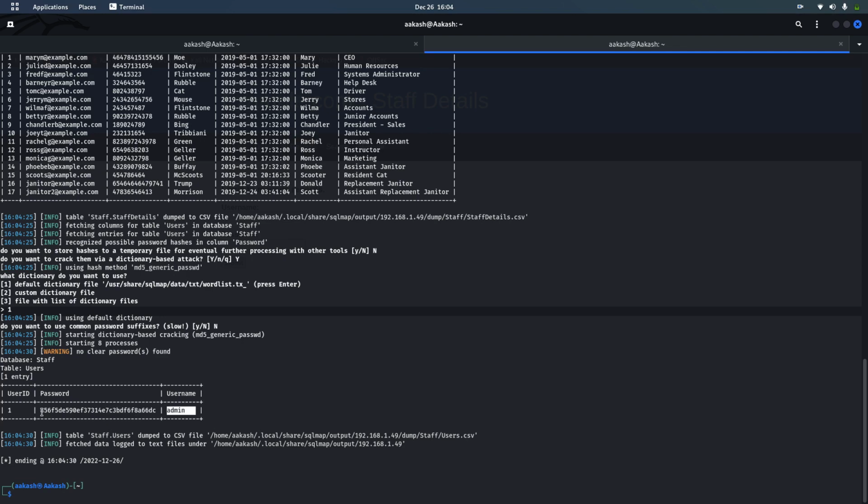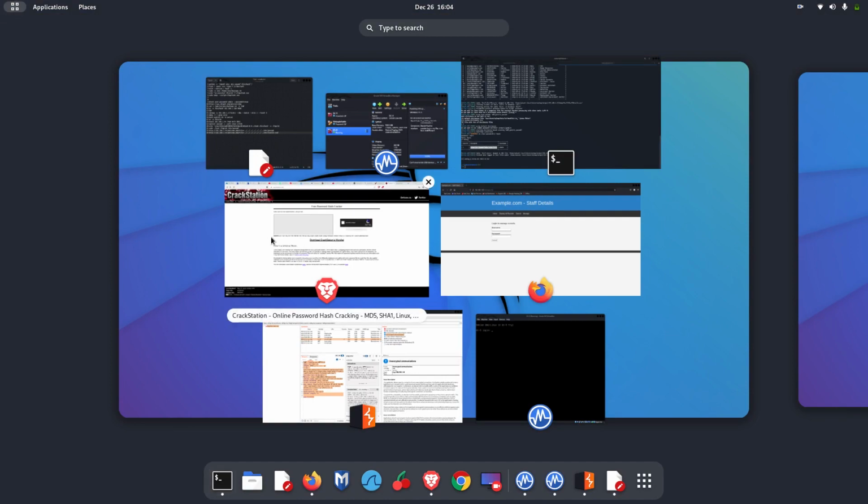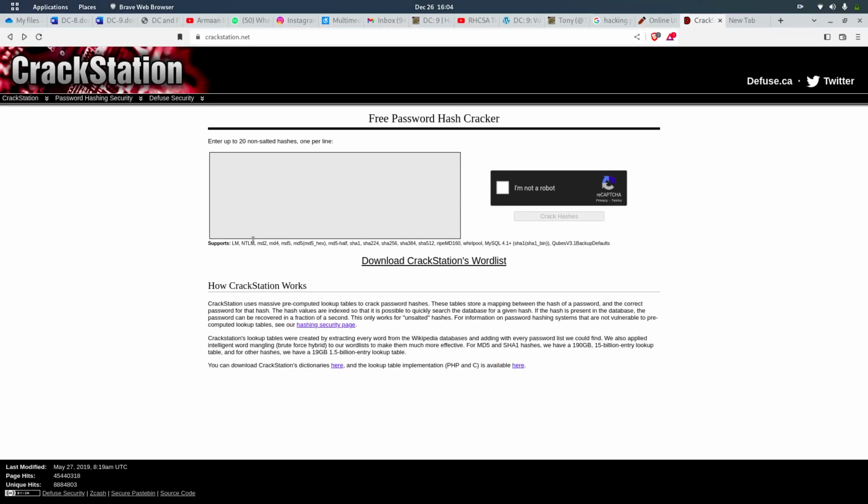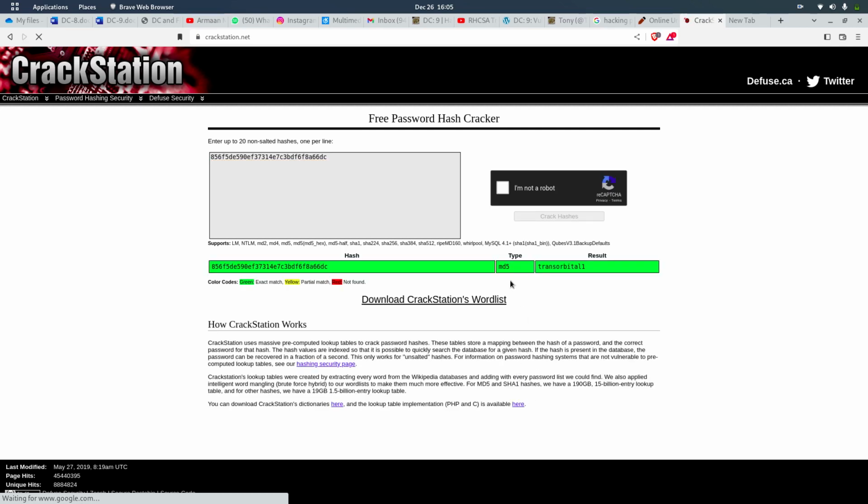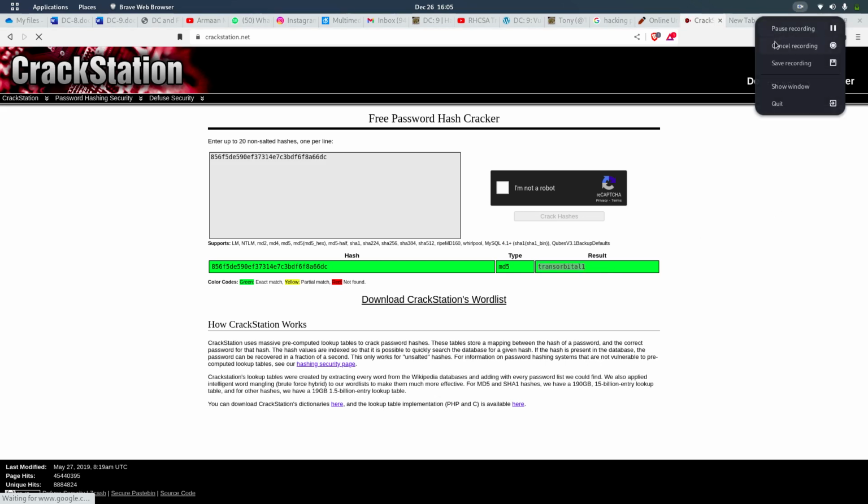The username is admin. So let's copy the hash value of admin. For cracking you can use hashcat, also MD5 websites, and I am also using crackstation.net. So copy this and crack the hashes. It's MD5 and the result is, you can see this. Give me a minute. So the password is transferplatform. Copy this password.